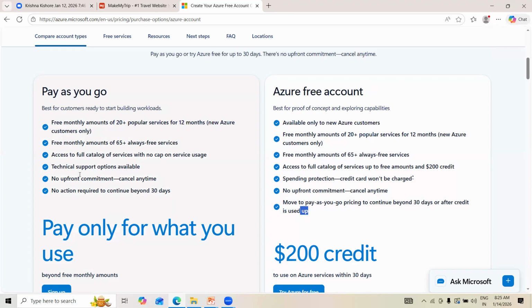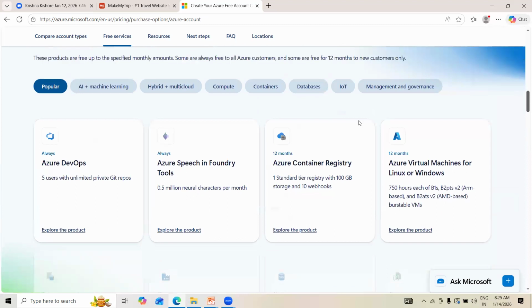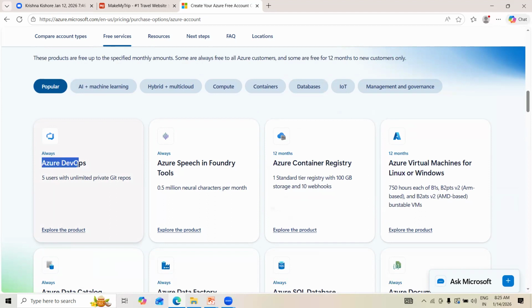Okay. So we have a technical support option if you want, and that is the option we can choose. It will show you what are the free services we have. Like Azure DevOps is a free service up to 5 users as a limit. You can see always this is the Azure speech and foundry tools. This is also free for up to 0.5 million neural characters per month. Azure Container Registry, one standard tier registry with 100 GB storage and 10 webhooks, that is free for 12 months.